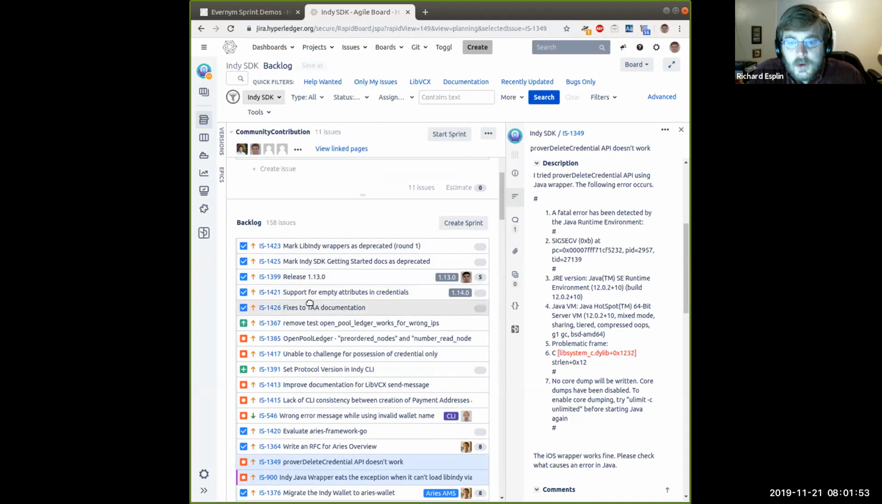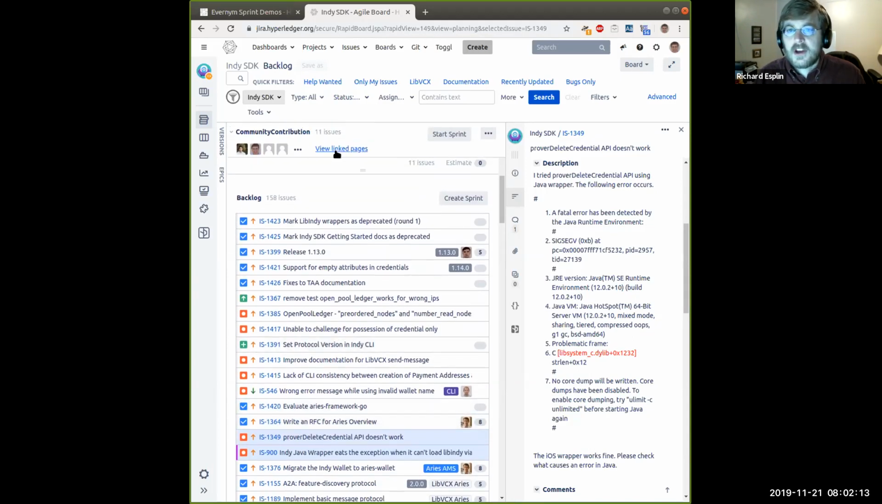And then we have a whole chunk of bugs. Our main focus the next couple of weeks is still going to be improving the test suites and improving the Aries support in libVCX. That's the bulk of our efforts, but we should have some time to do additional bug fixes as well after we get the release out. So that's the plan for the next couple of weeks from the Evernym team.